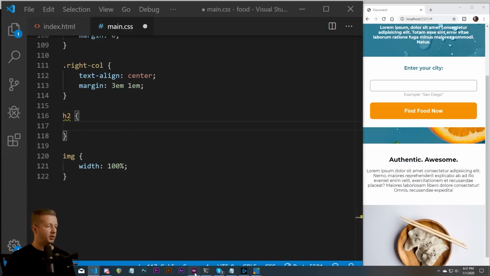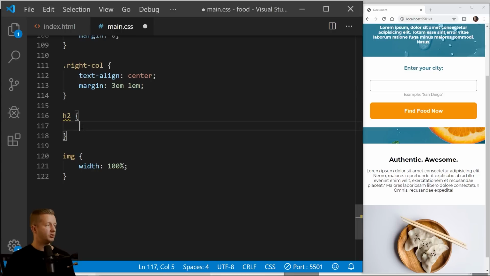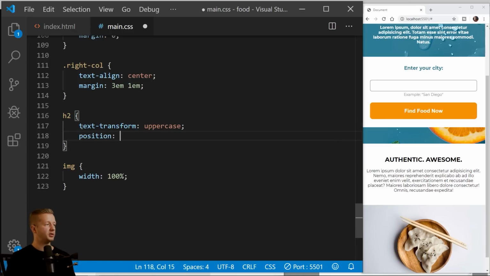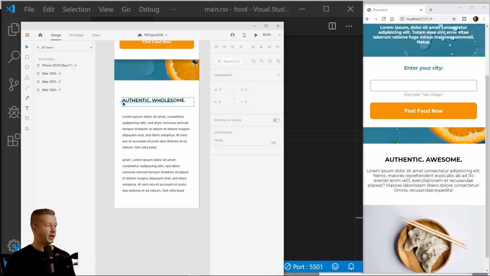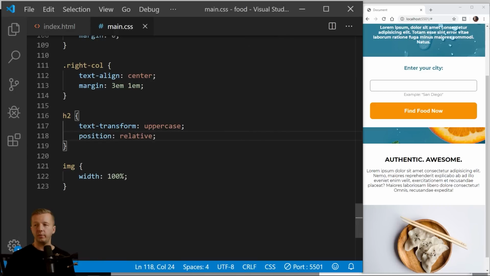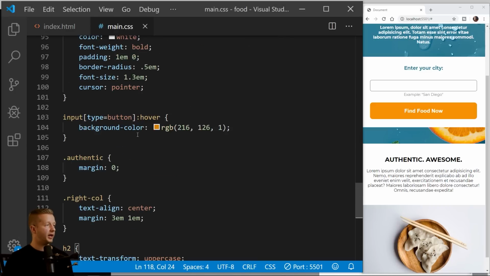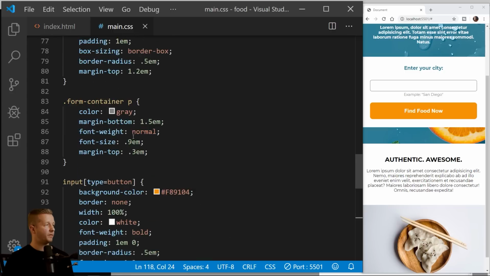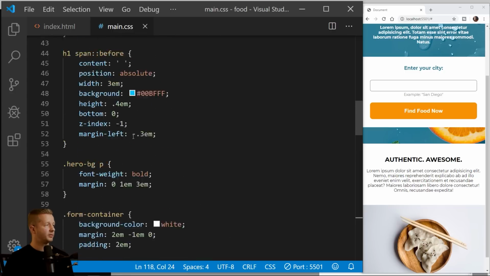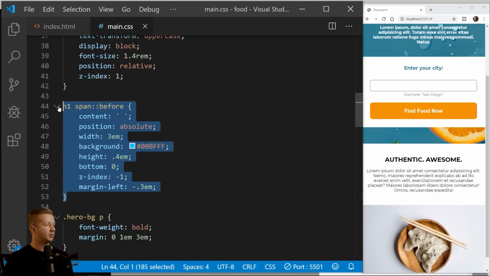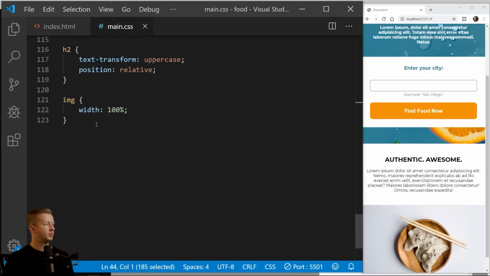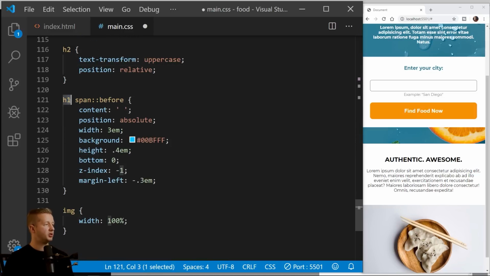The way it's styled here, it's all uppercase. So text-transform uppercase. And also, we're going to say position relative because it has that little unique underscore right here. So we're going to basically reuse a lot of the values up here. If I can find it, there it is. We'll just copy this. So our H2 is right here. I'll just put it underneath. So H2 span before.